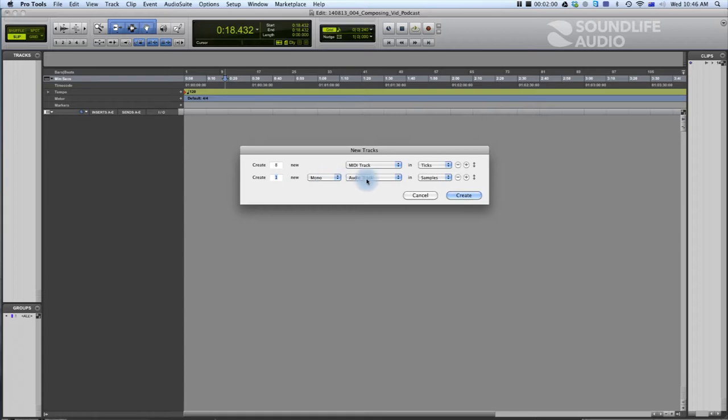Now, I want a stereo audio track, and I want eight of those, so I'm going to press number eight. To change this from mono to stereo or to quad or to 5.1, whatever you want, you hold down Command and press right arrow. You can cycle through the types of tracks that you'd like, but I think I just want stereo, eight new stereo tracks.